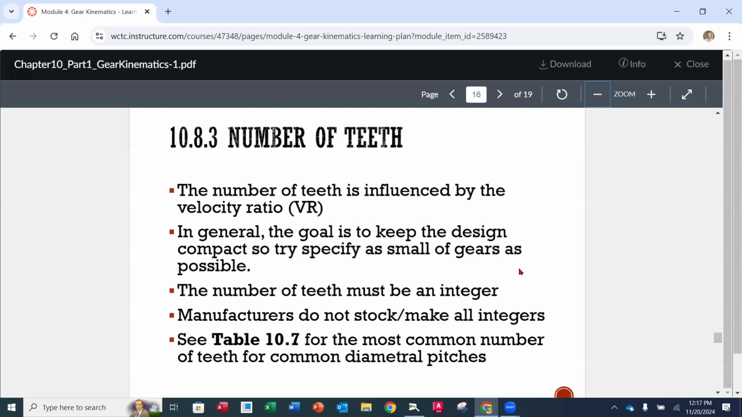So it is going to directly affect the velocity ratio. And in general, the goal is to keep our design as compact as possible, meaning we don't necessarily want one small gear for our pinion, super small, and then a really large one for our bigger one. We're going to talk about ways that we can reduce that and maybe even break it into multiple velocity ratios very soon after this section. Now, the other thing we want to keep in mind is that our number of teeth has to be an integer number, meaning it has to be a whole number.